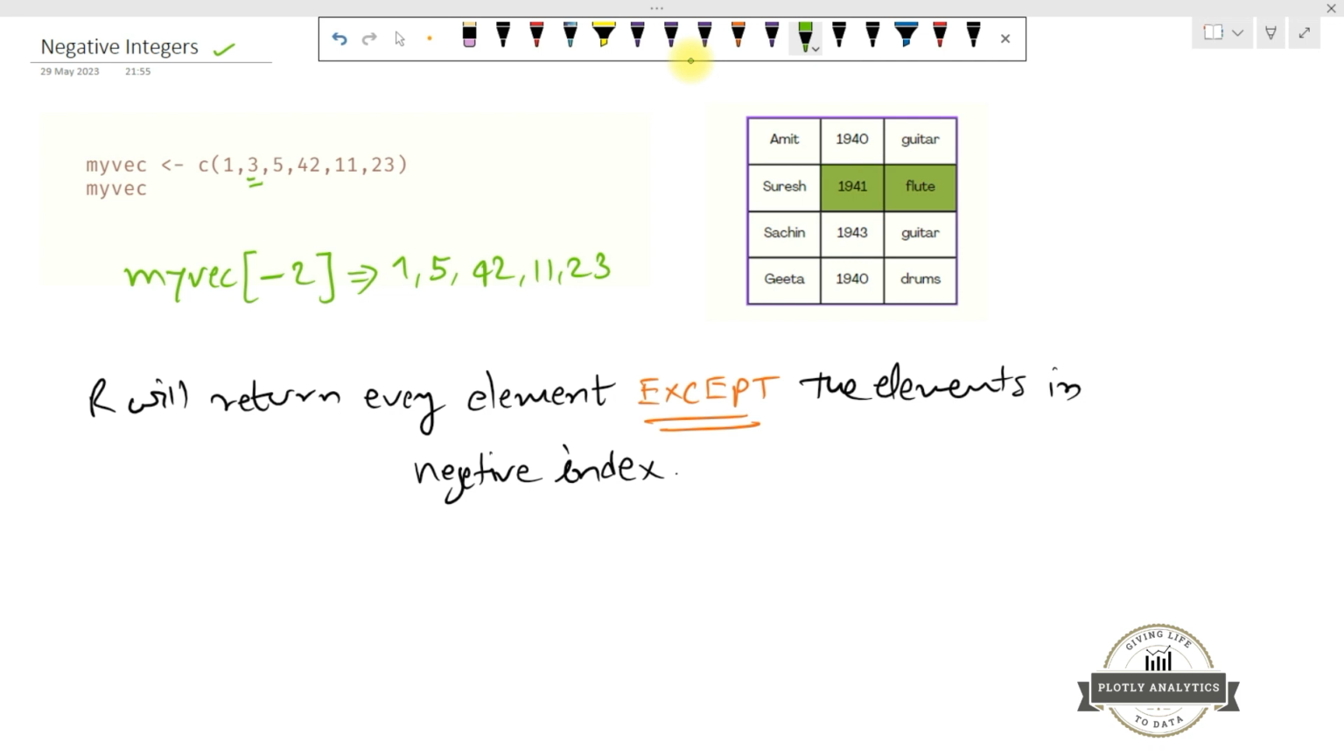Okay, and the same goes with the data frame. Here if I use hobby[-3, 1], then R is going to give me the output from the first column, all the rows: 1840, guitar; 1941, flute; but it's not going to print out row number 3 because that is what I have used as a negative subsetting; and 1940, drums.